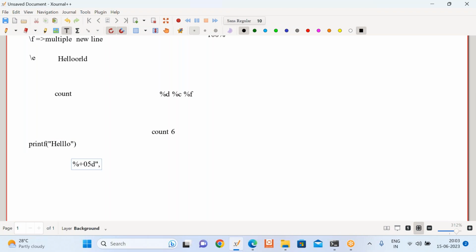Okay, so your output will be, the meaning of this is nothing but plus, percent, plus 0.5d. Suppose I am passing 100 here. The meaning of this is that I am going to use 5 characters to print the value 100. So it will print like this: 1 2 3 4 5. Out of these 5 characters, you are going to use 3 characters to print the value 100, and the remaining 2 characters will be filled with the plus and 0. This will be your output.